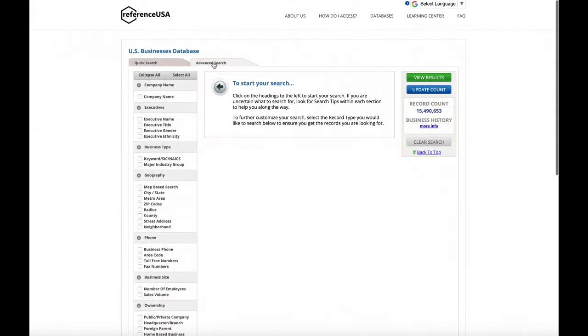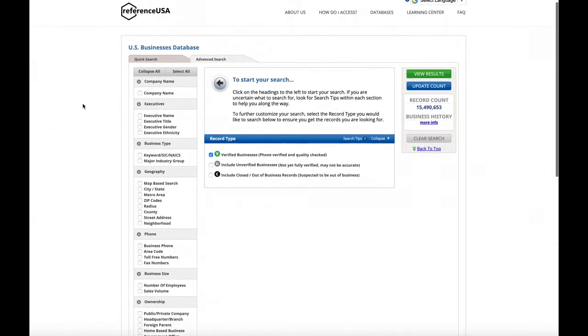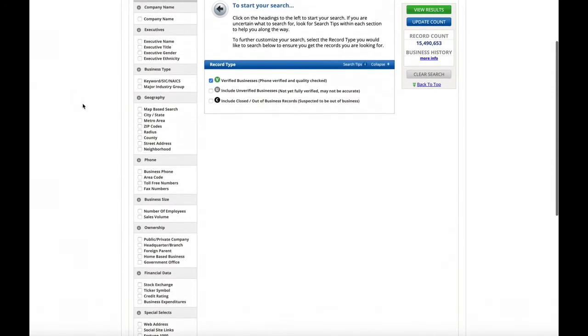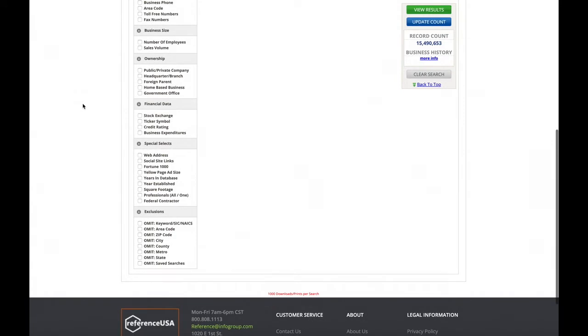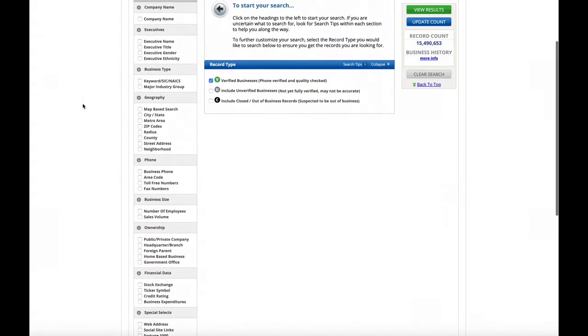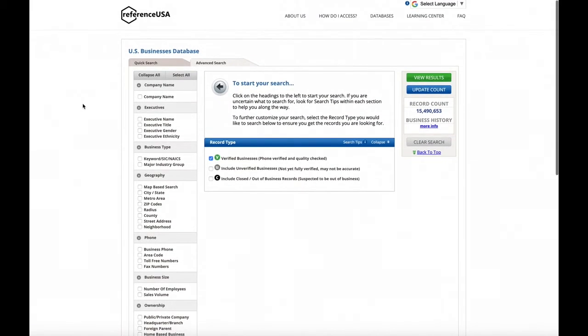Now let's take a look at a little real estate here. On your left-hand side, you're going to see all the criteria that we can search on, and there is a lot. You can be very creative when it comes to building your lists here, and we'll talk about that in a moment. In the center, you'll see where we will enter our criteria. And on the right-hand side of our screen, we're going to see our action buttons, where we can view the results and update the count.